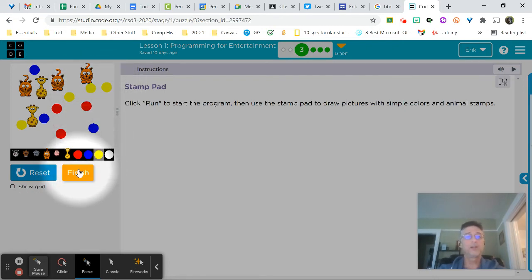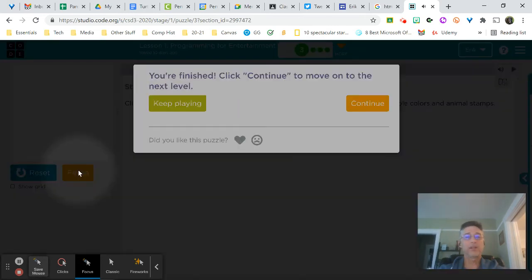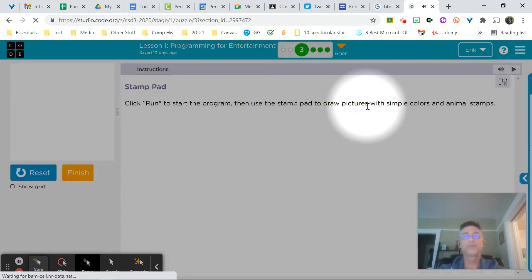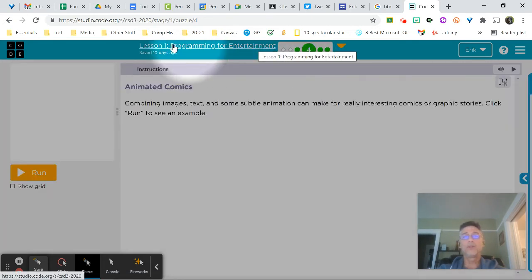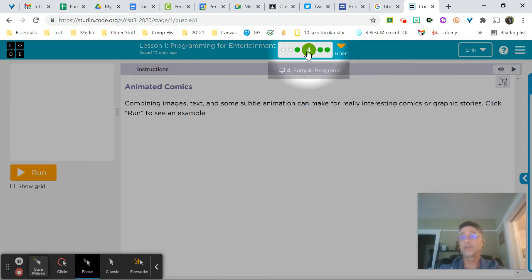When you're done, click finish. This is always very important. Click finish, then click continue. And then you'll see at the top, it will take you from bubble 3 to bubble 4. You're still in lesson 1, right? See that at the top, but now you're in bubble 4, and bubble 3 is now green. Now all mine are green because I've already done all of them, but if this is the first time you're going through it, bubbles 5 and 6 would still be clear, but bubble 3 would be green, and you'd be working on bubble 4.